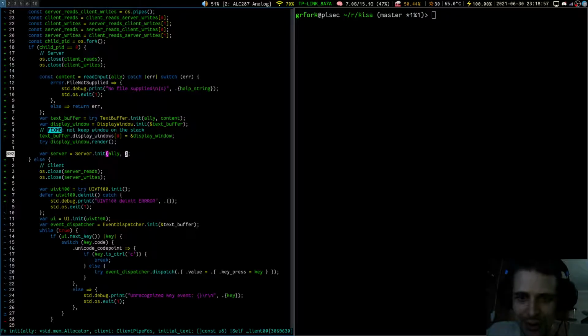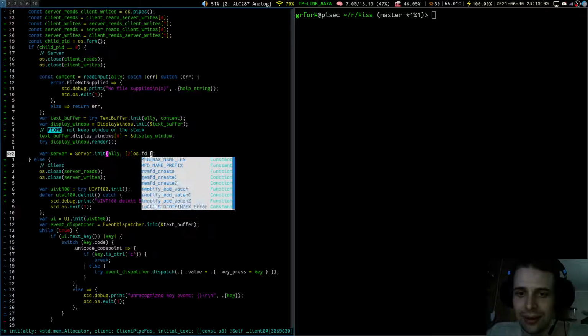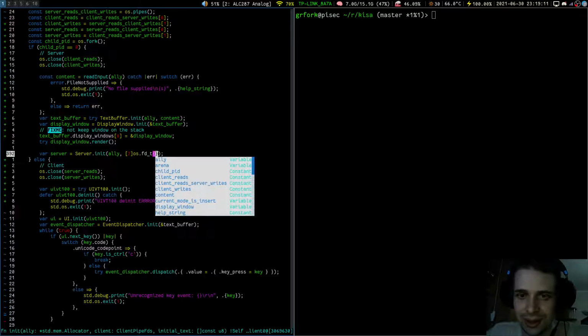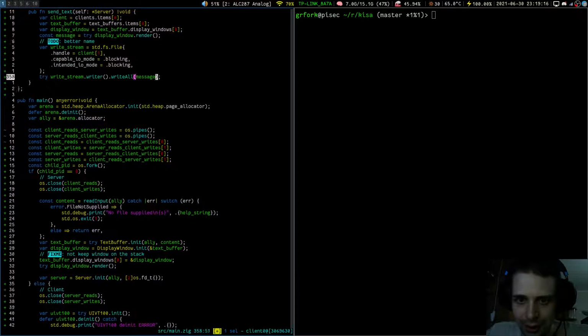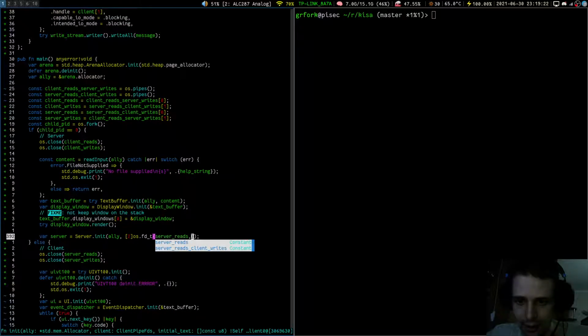And we want to pass an array. Can we just do it like so? Is this going to work? We go with OS FD T, and we say we want to pass. So what is read, what is write? 0 is for read, so server reads and server writes.